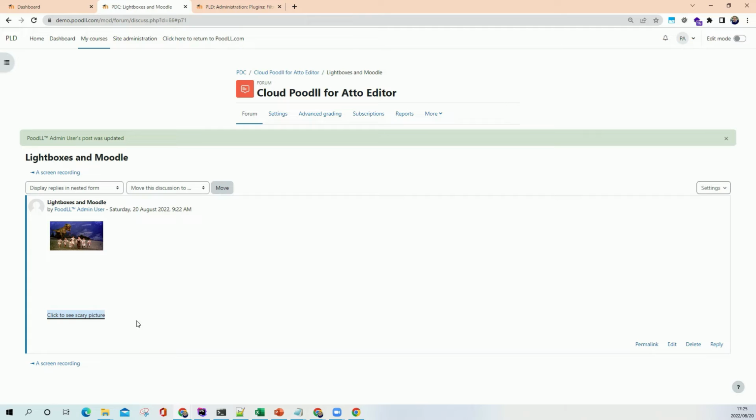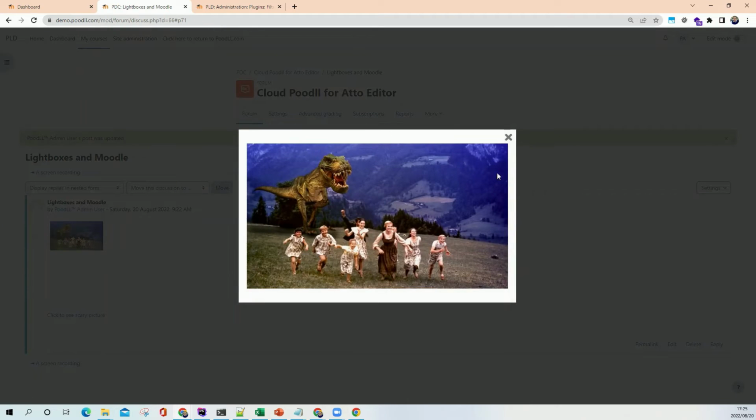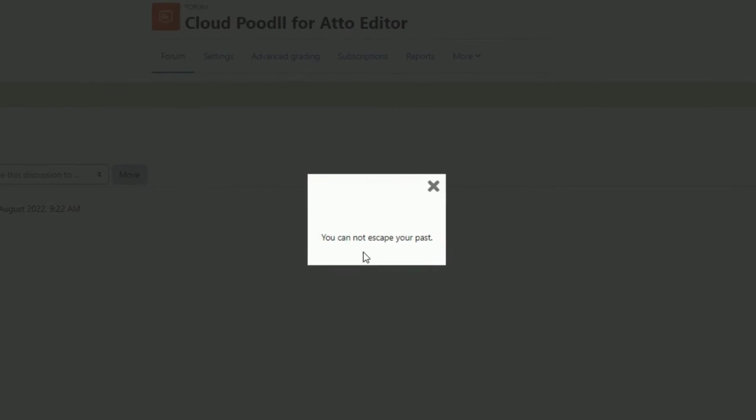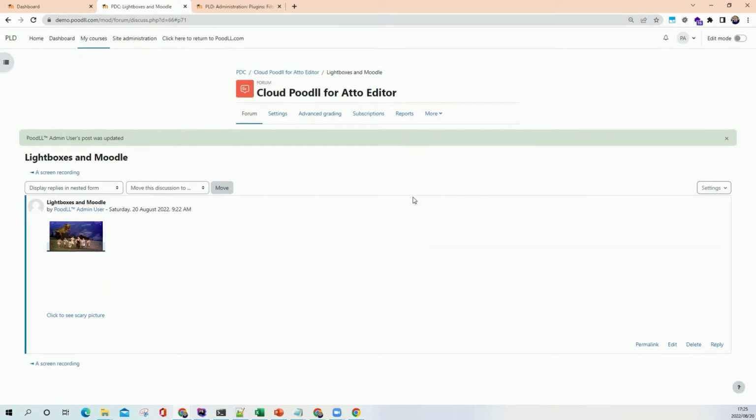So here we can see we have our original Lightbox, which will pop open the image in the Lightbox. And here we have our second Lightbox thumbnail that we added, and this will pop open that text that we displayed using this image as a trigger. Okay, so there it is there, like that.